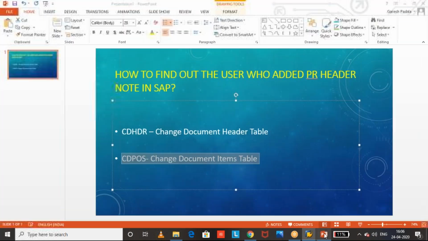So this is what we discussed about how to find out the user who added the PR header note. In that video, we used CDHDR and CDPOS and how we can get the data, how the data will be passed. CDHDR will give you the user ID and the data, and header level data will be less. So we should always pass the data in CDHDR and get the object details.